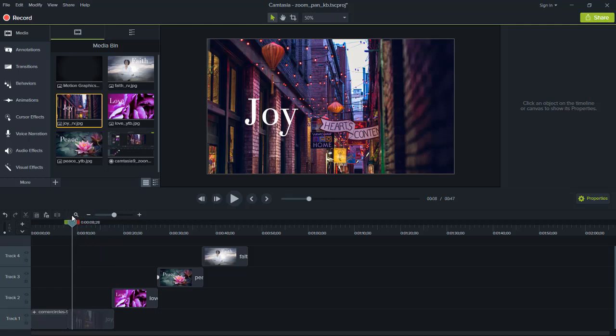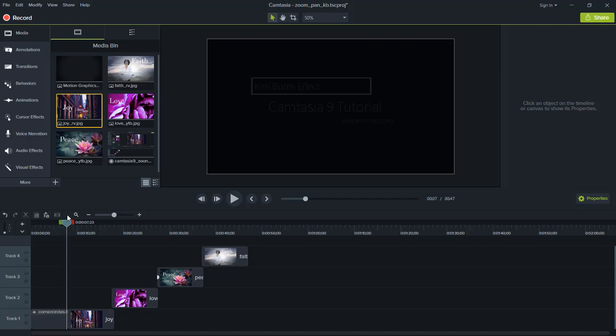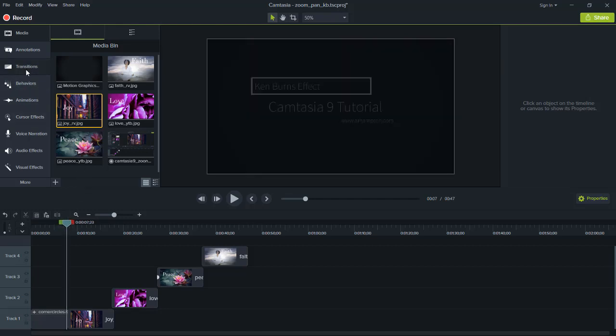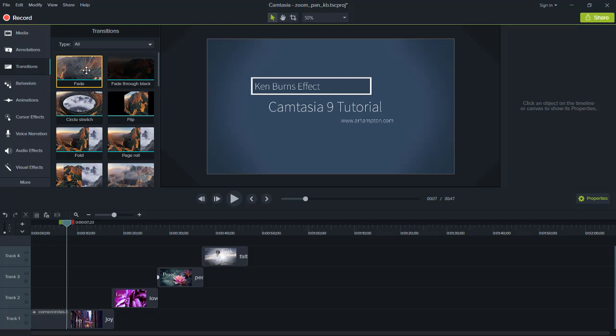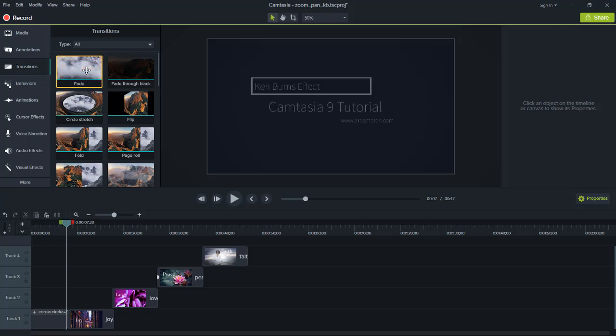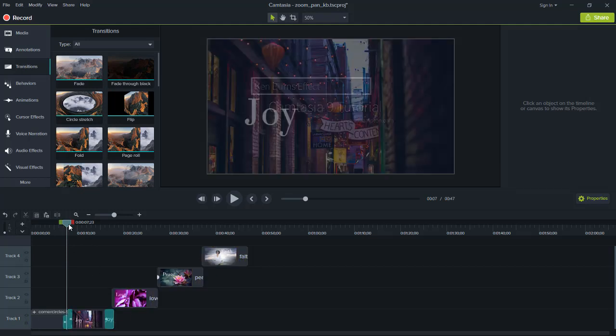Let's add some transitions, because that Ken Burns effect, it fades in and out. So we want to click transitions. And we're just going to add the fade effect. You can add whatever transition effect you want to, but to achieve this particular zoom and pan effect, go ahead and choose fade, drag it down to the photo you want it to appear on. Notice if you drag it towards the center of the picture, the transition shows at the beginning and the end.